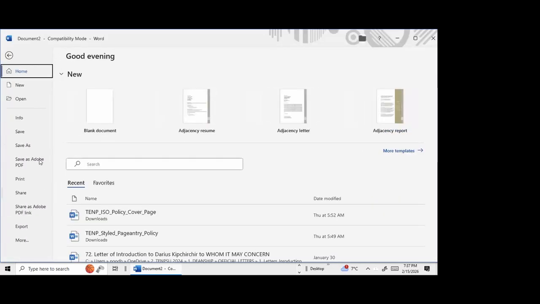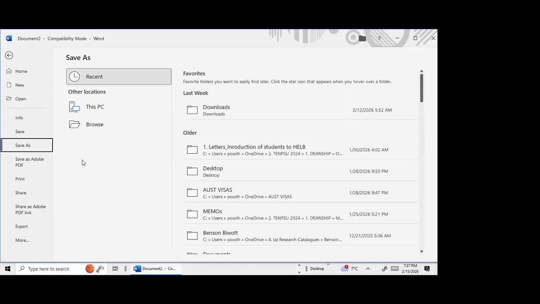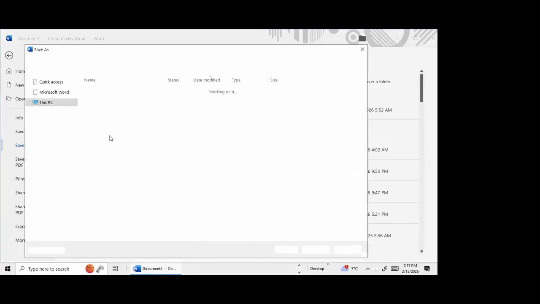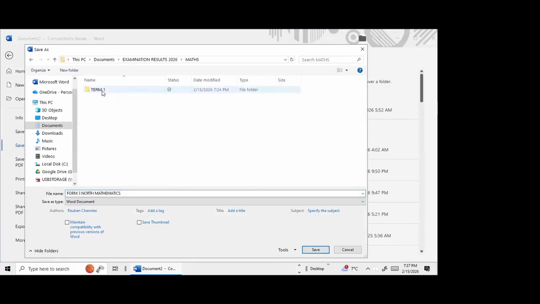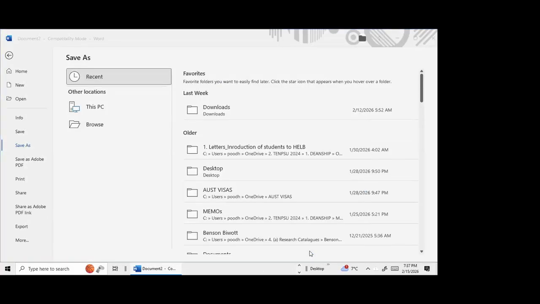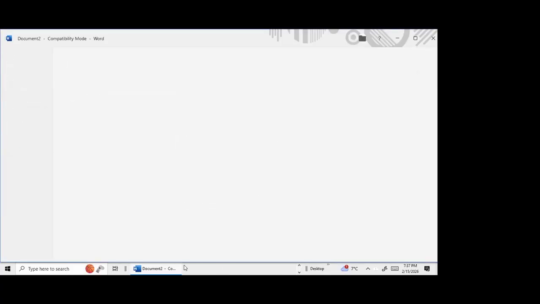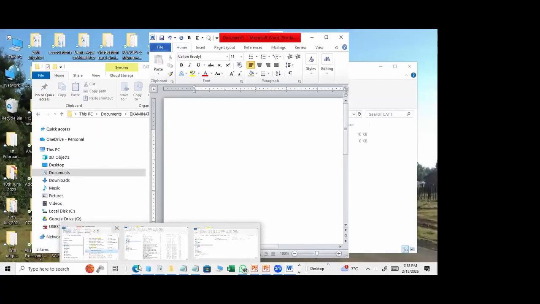So use save as, and then I trace that particular folder by browsing. So I browse to examination results folder, but maths, term 1, and then cut 1. So I can just save here form 3 North Mathematics cut 1. Naming convention in computer is very important so that you are able to trace. So I've created that, I've saved that file, and I just want to close it.